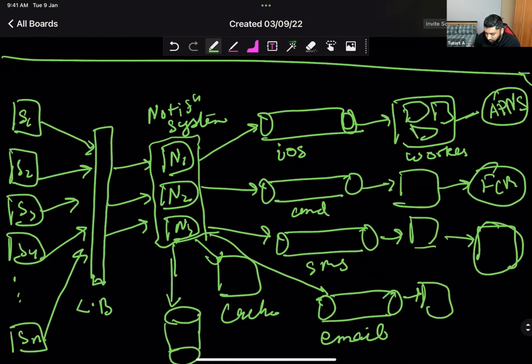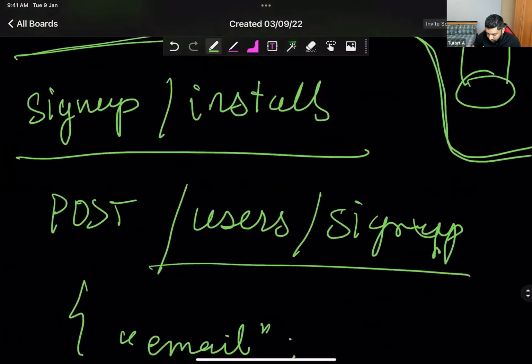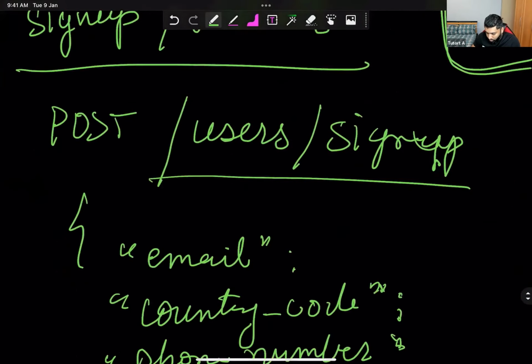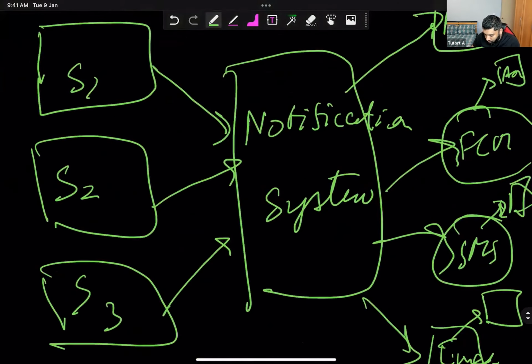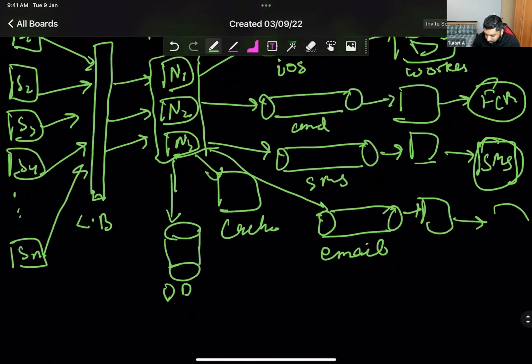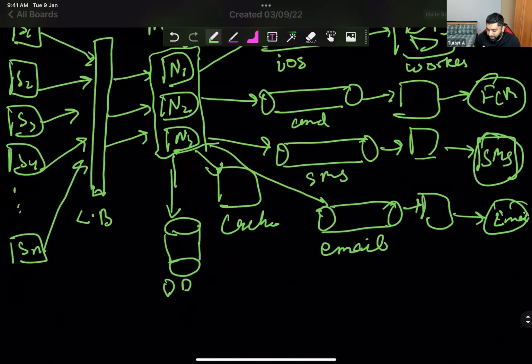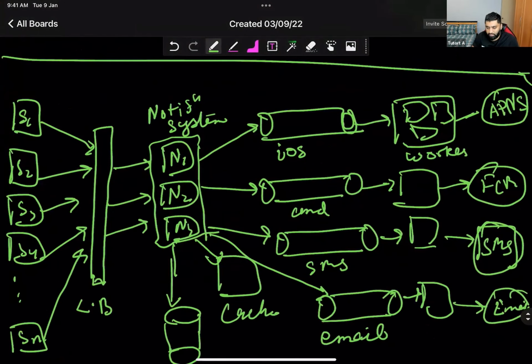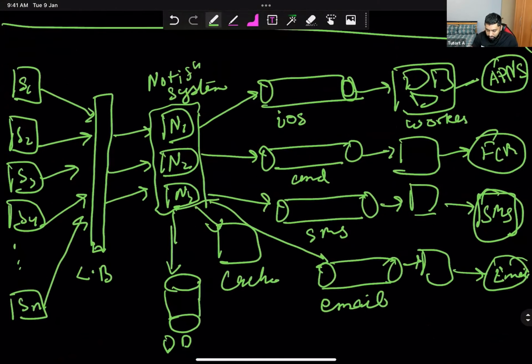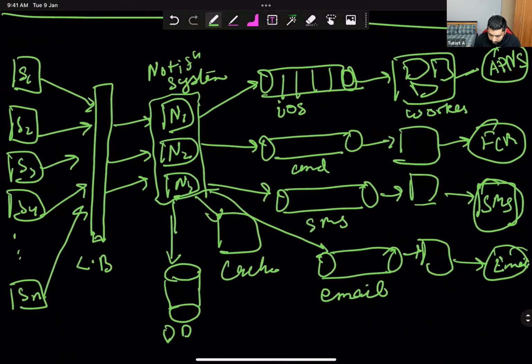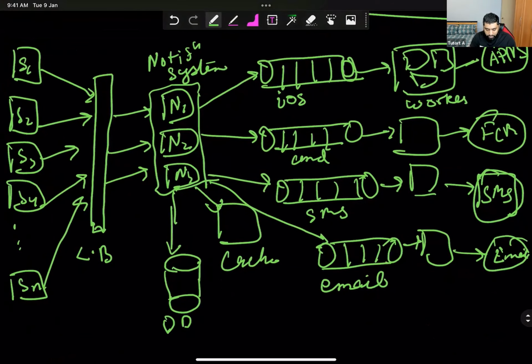SMS, and the next would be, in this case, our email provider itself, right? And then it gets delivered on the other side. I'm not showing the client side, as I'm running out of space. So this is how, if you want to show something, you would probably show the rough HLD diagram.